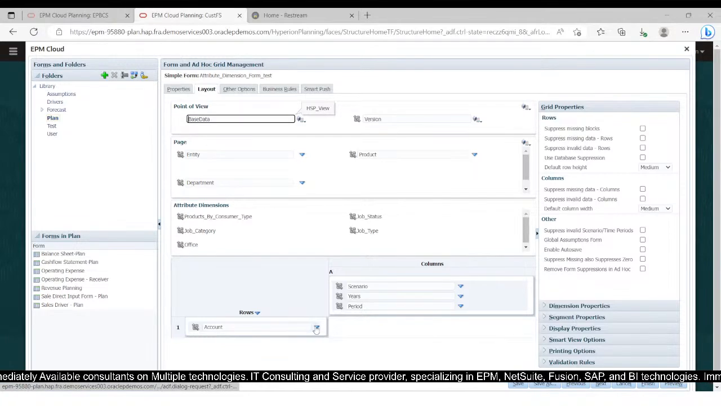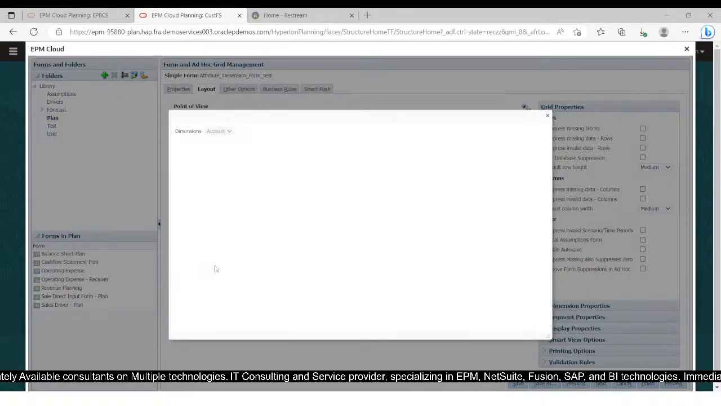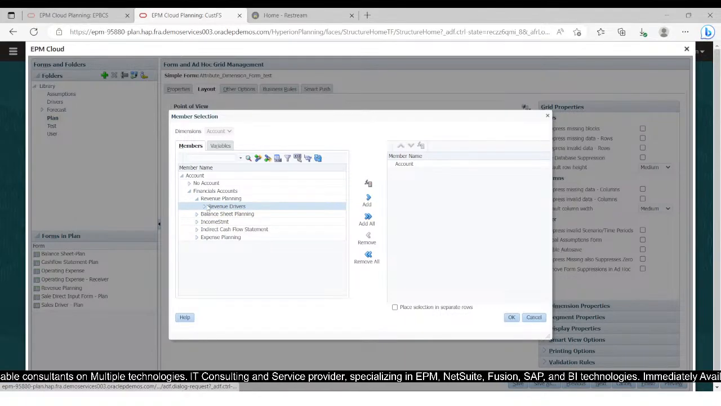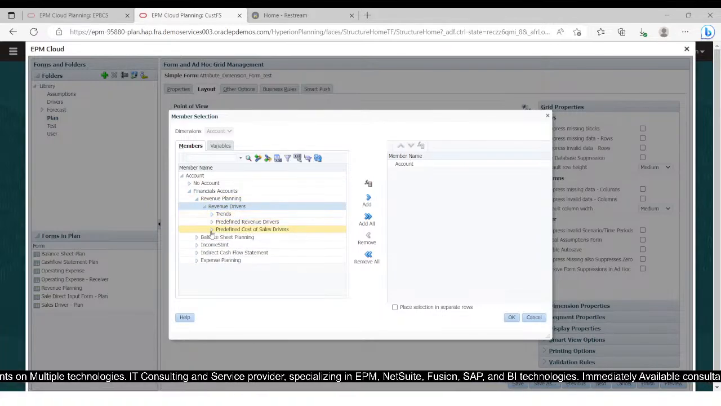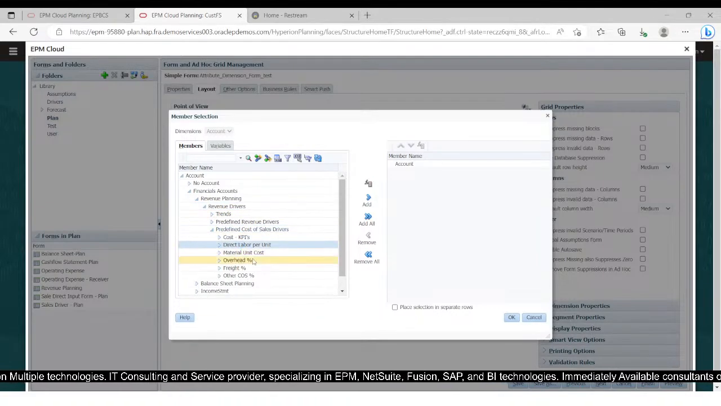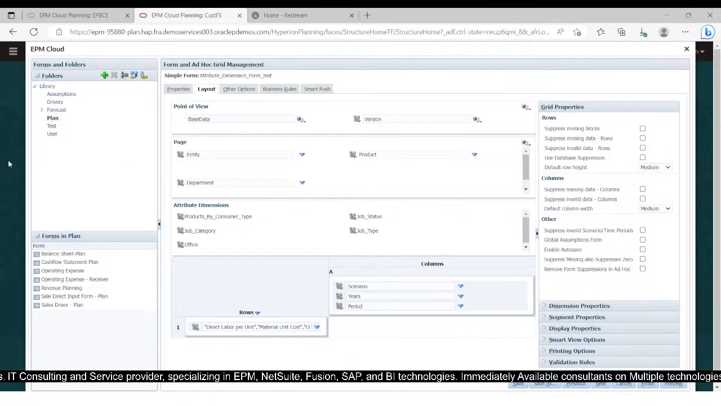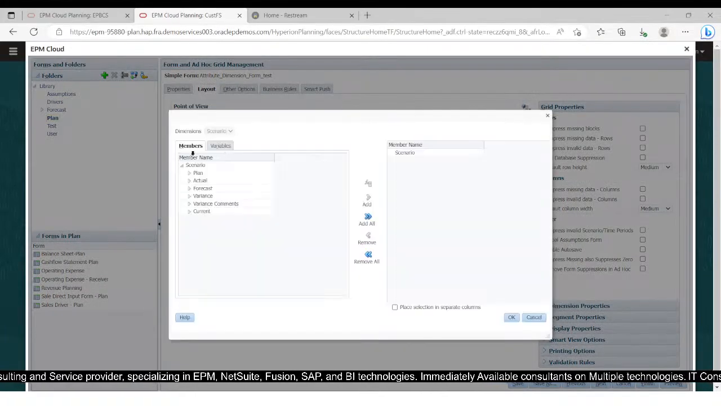Okay, now I'm going to select the members from the account dimension. So here I'm selecting the predefined cost of sales drivers here. Its descendants named direct labor per unit, material unit cost, overhead percent, freight percent, and other cost of sales percent. Okay, so this we have selected here. For scenario, we will be selecting here plan.